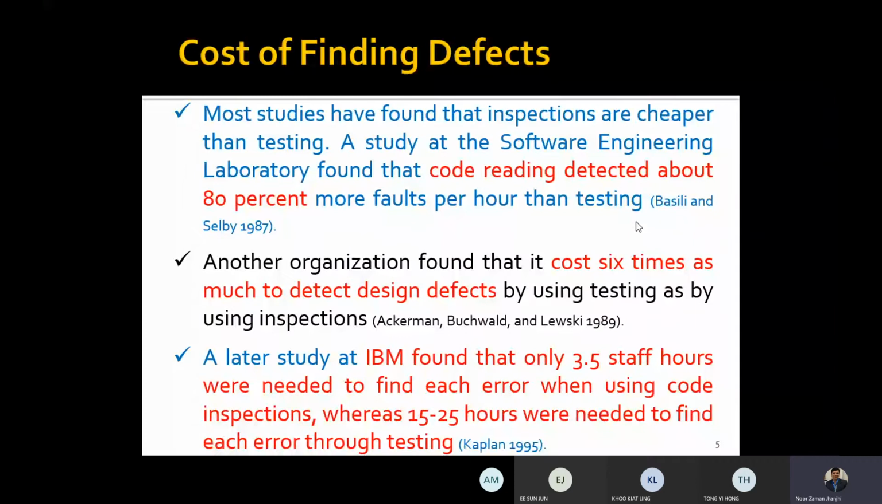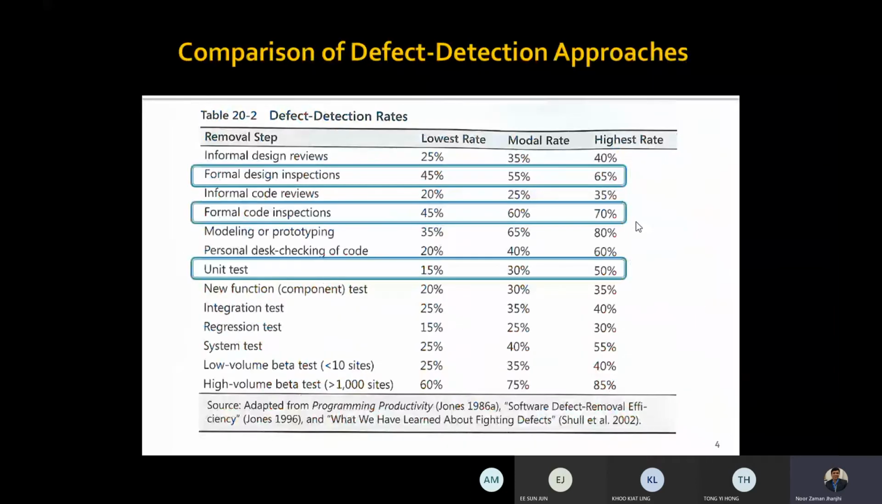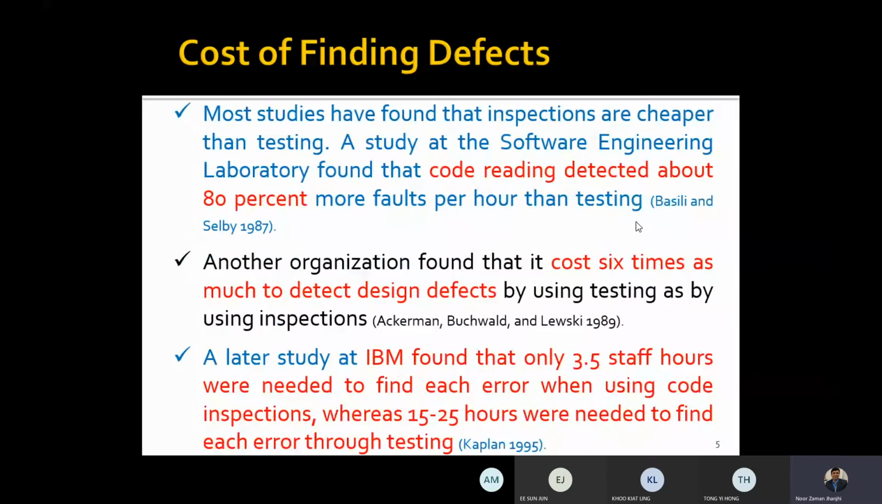So going ahead, now he's saying that in case, as we discussed in the previous table, there are so many defects in our software, but now what is the cost for finding this type of bugs?